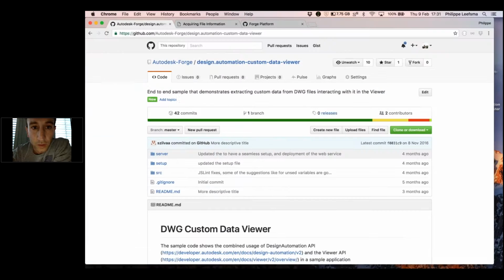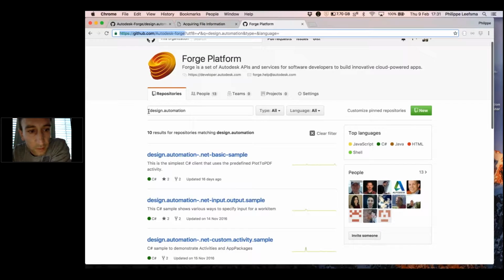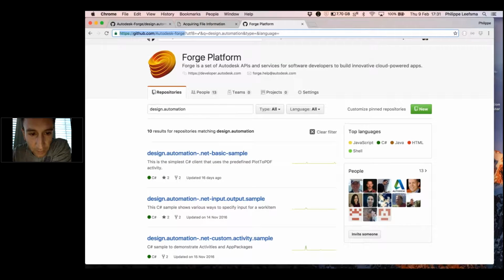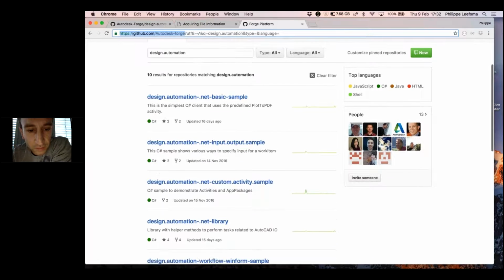So let me show you, if you are just starting with design automation, you can check our GitHub repository. So github.com/Autodesk-Forge, and this is the latest repository that we created. We cleaned up our samples a bit compared to last year. So you should be able to find up-to-date samples in that repository. You can type design.automation, and from there you can find the basic samples in .NET. We also have a sample in Java if you are interested.